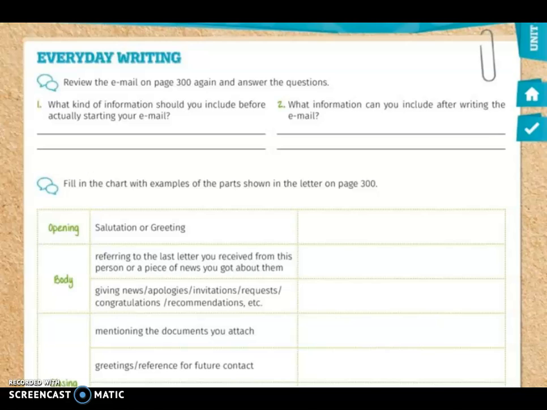On page 302, you will find everyday writing. Now you have to review the email on page 300 again and answer the questions. Number 1 says, what kind of information should you include before actually starting your email? For example, it could be the email address, the subject. Those are some examples. Number 2, what information can you include after writing the email? In this case, it could be your farewell or your signature.